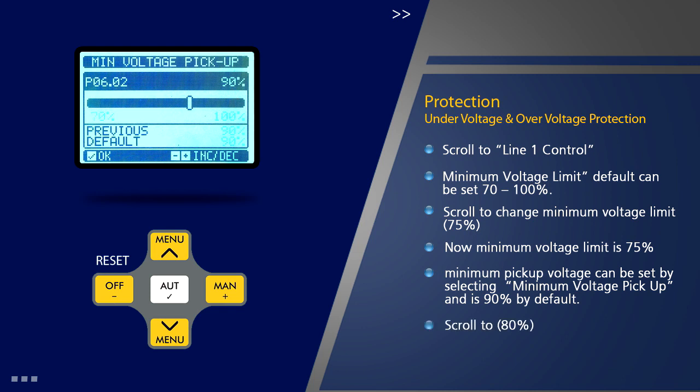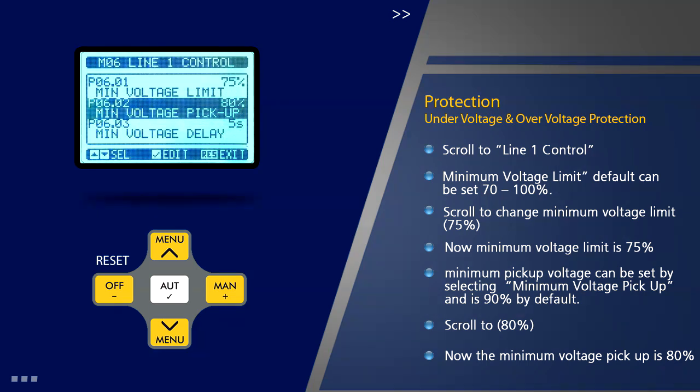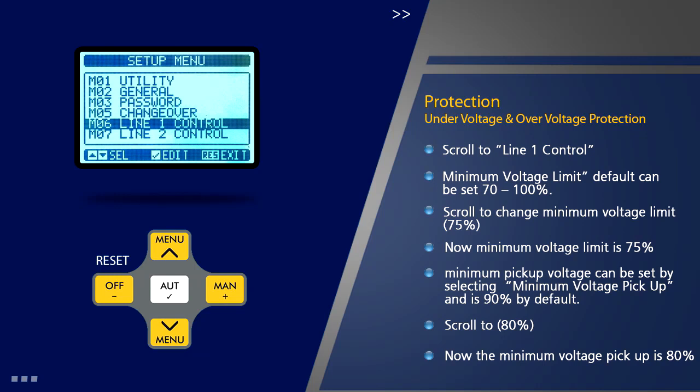Scroll to change the minimum voltage pickup value, for example 80%, and press OK. Now the minimum voltage pickup is changed to 80%. The minimum voltage pickup is known as hysteresis restore voltage. The values for overvoltage and related maximum pickup voltage can be similarly set using parameter options 4 and 5 on line 1 control page.